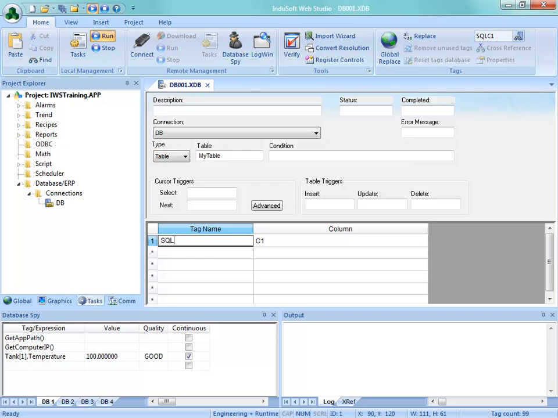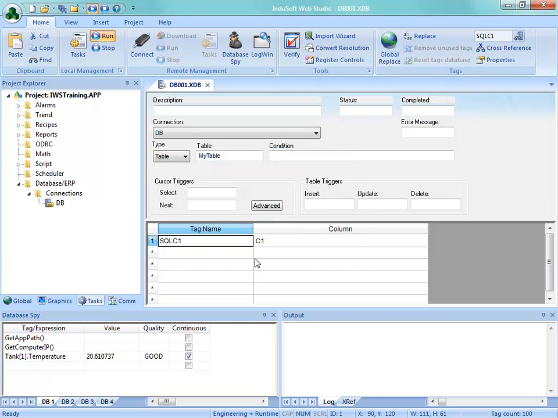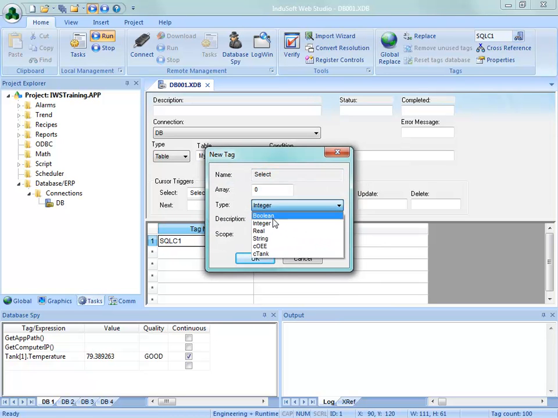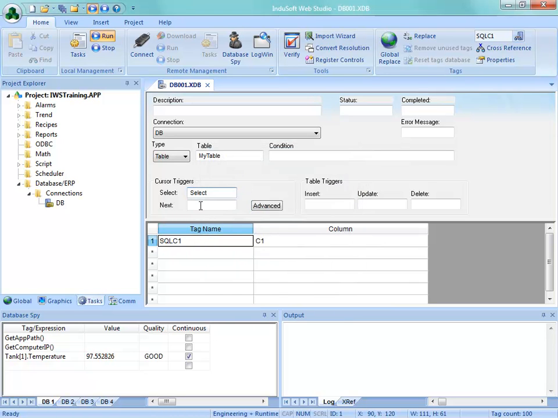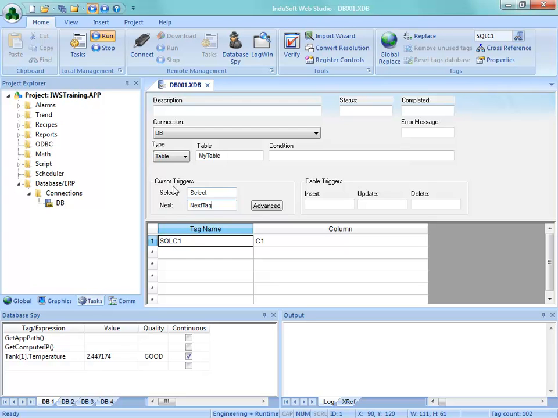So I'll call it SQL C1. And because that column 1 is an integer, I'm going to go ahead and create that as an integer. And now I need a way to trigger that. So here I'm going to create a tag called select. And that tag does not exist. I'm going to go ahead and make that a Boolean. And then I need a way to move to the next record, so we'll call that next tag. And because that's just going to be a trigger and I need to change that, we'll create that as a Boolean as well.